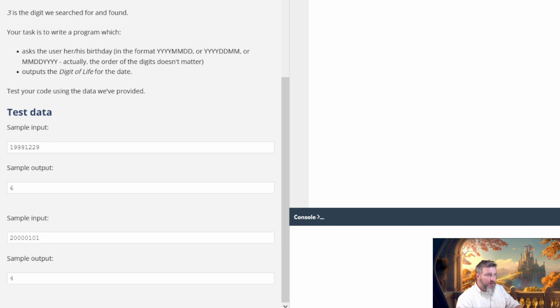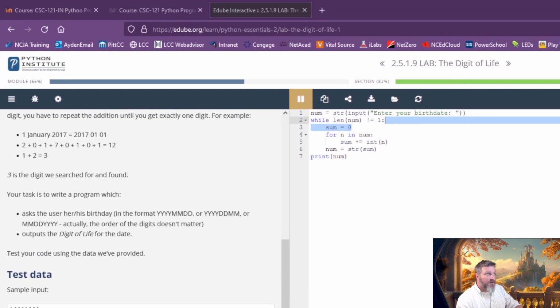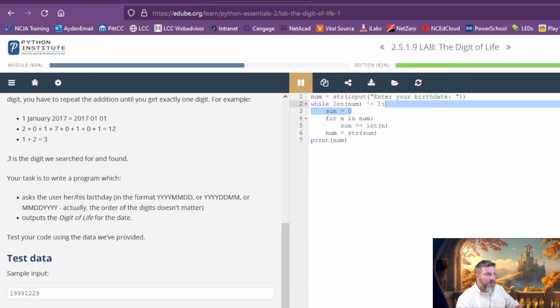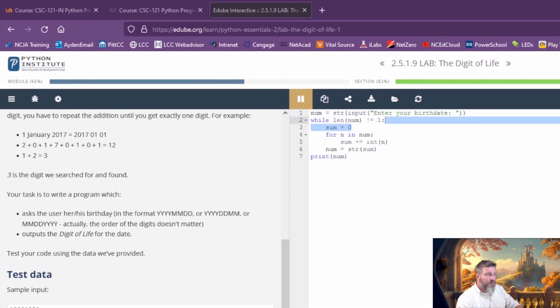Super, super easy. That's all the code it takes. And then, let me just pull my console up.